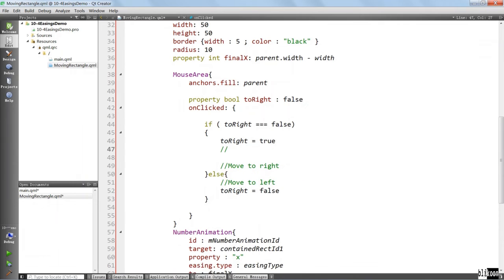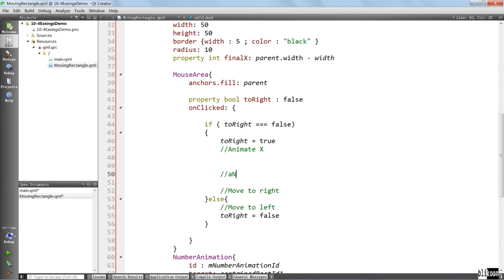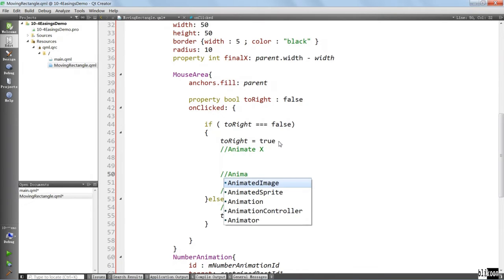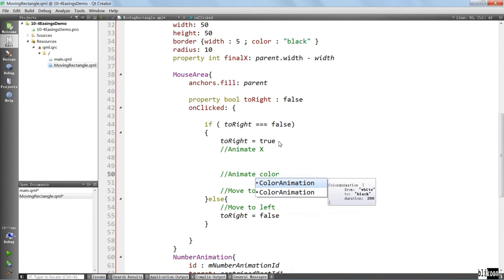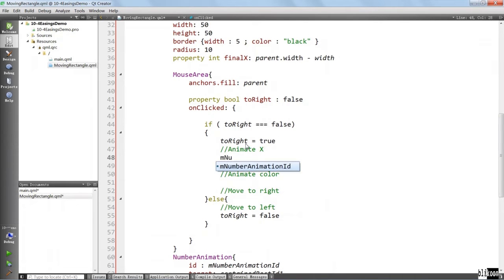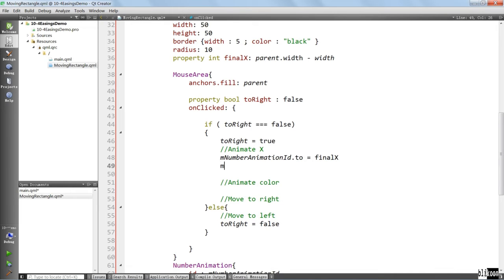Now we want to animate X, animate color. The only thing we need to do to animate number is call mNumberAnimation and set a to value of finalX. We want to start the animation after we do that.